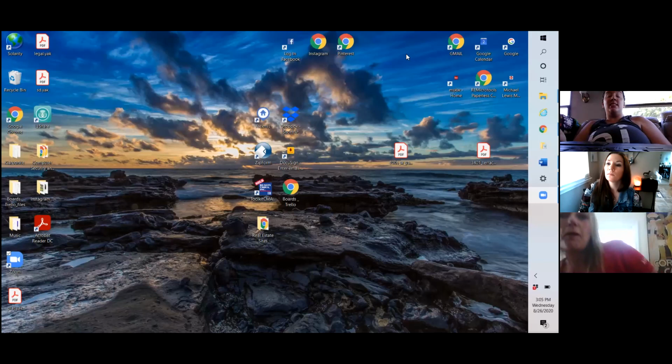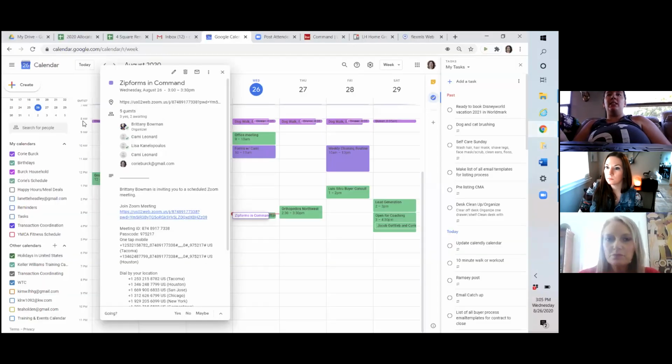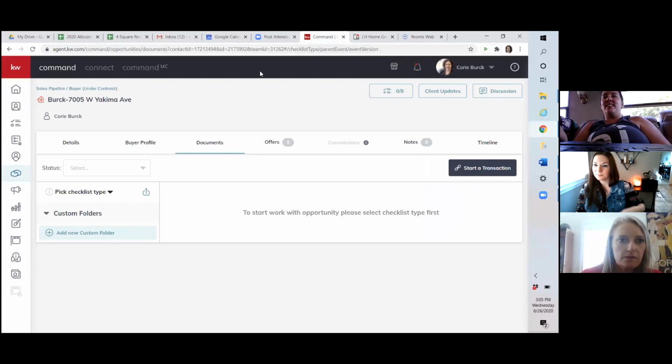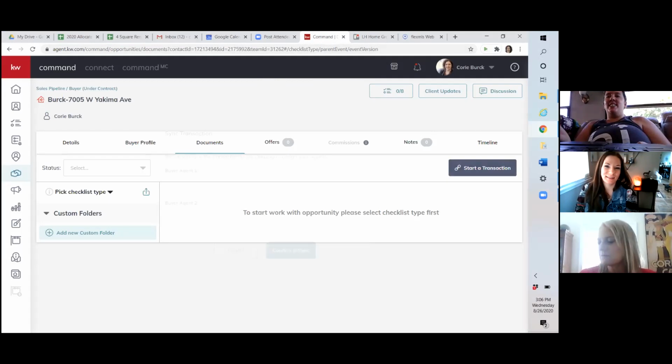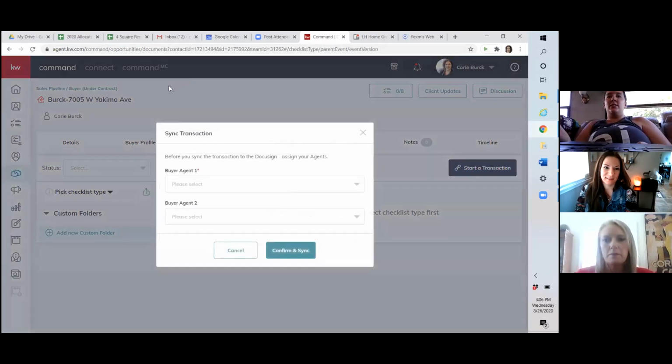Okay, this will be really down and dirty and easy. I honestly figured this out by accident because Zipforms was not working for a long time in Command, the connection. So I had kind of abandoned it, but I clicked it by accident a few weeks ago, and it was working. So yay. I'm going to start from the beginning of a transaction. I got this one under contract on Monday. It's my own personal duplex. So start a transaction here, do all the same things like normal.